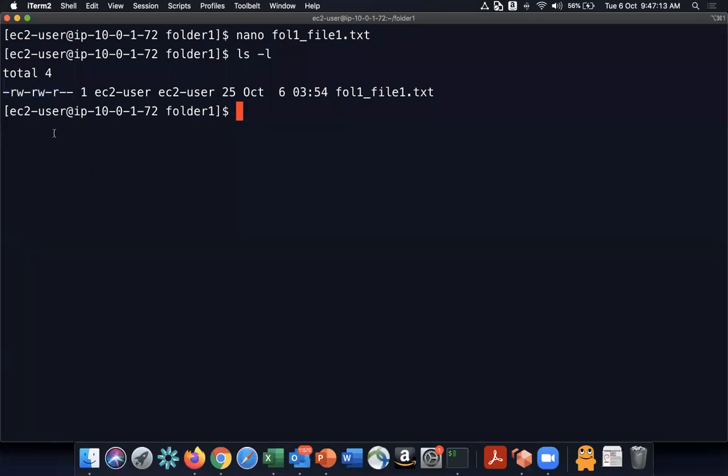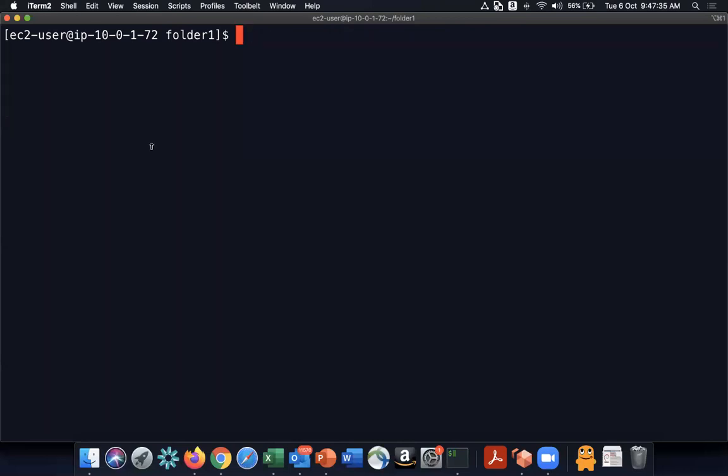In this example, I am the owner of the file, and I don't have execute permissions. The group doesn't have execute. Others don't have write permissions; others have only read permissions. Now let me go ahead and modify that.